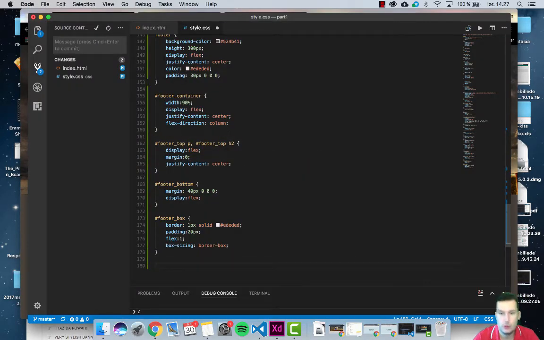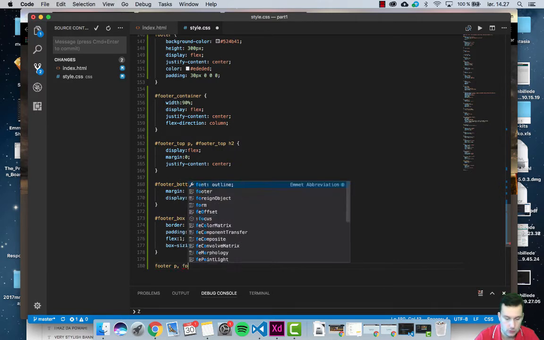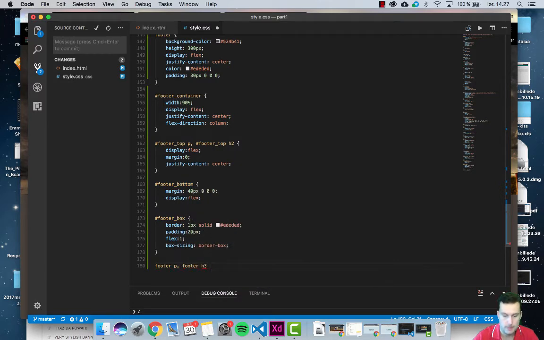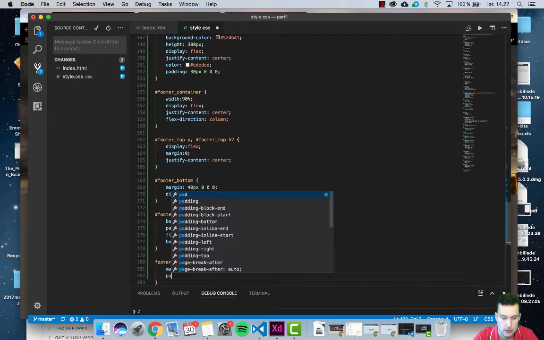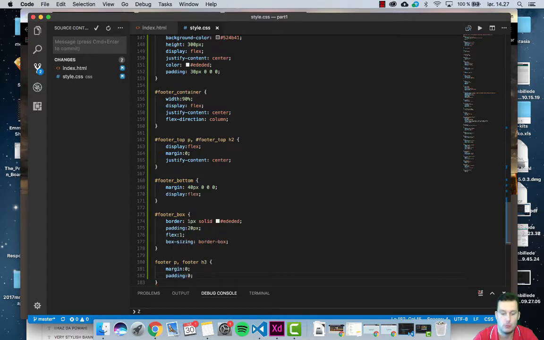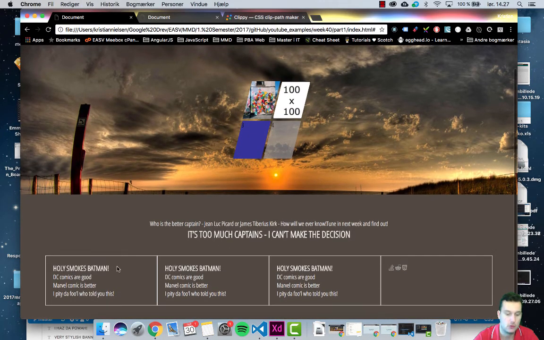Firstly we're going to do a footer for the paragraph, and we're going to do one for the H3, kind of like what we did up here with our footer top paragraph and footer top H2. So we're going to reset the margin here to 0, and we're also going to remove the padding just in case. So padding 0, so we are 100% sure that there's nothing of each. If you do this and save, you can now see everything is kind of squished together.